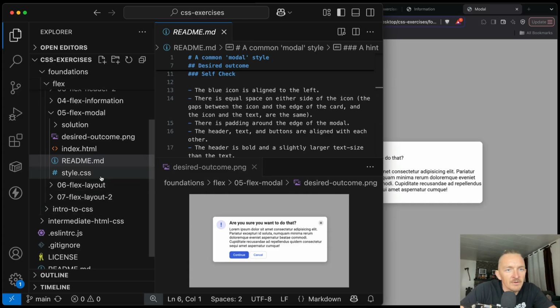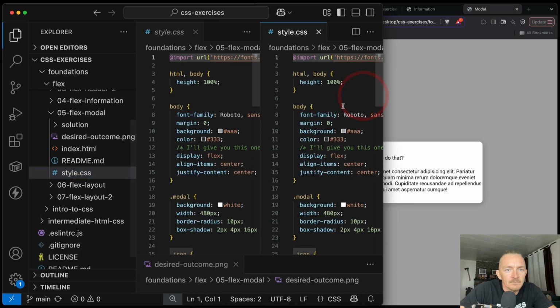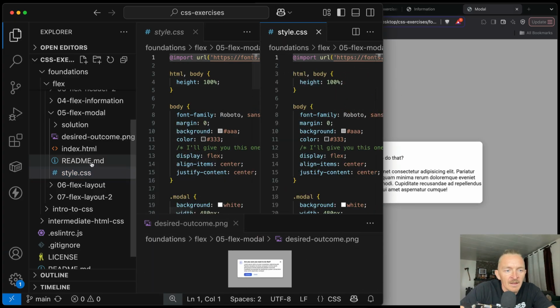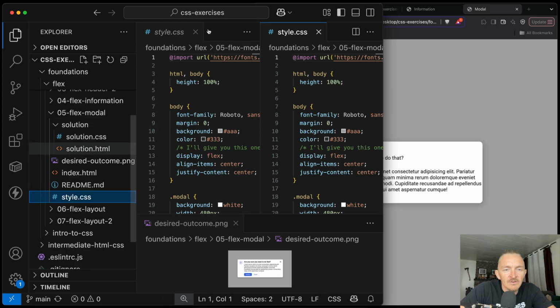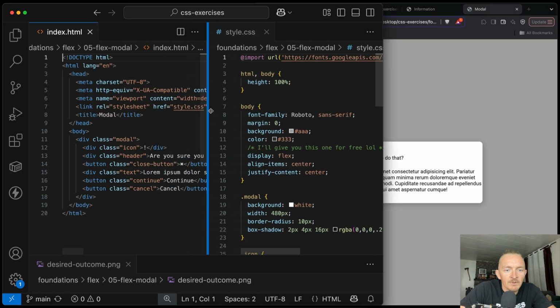I'll open up the style CSS. I want to keep the desired outcome at least visible right now. And then our index HTML. And we'll close this so that we can see what we're doing.